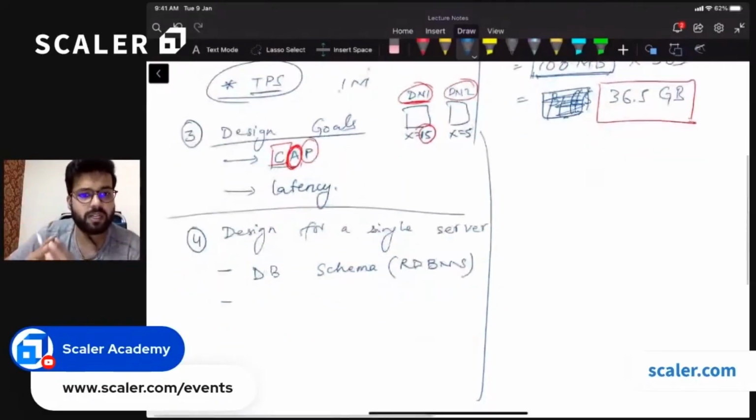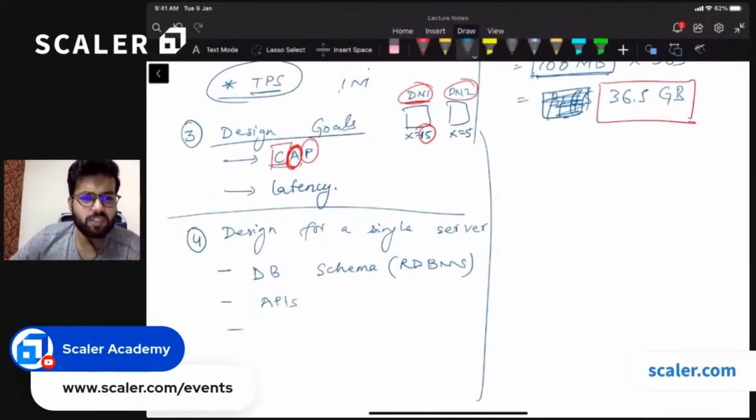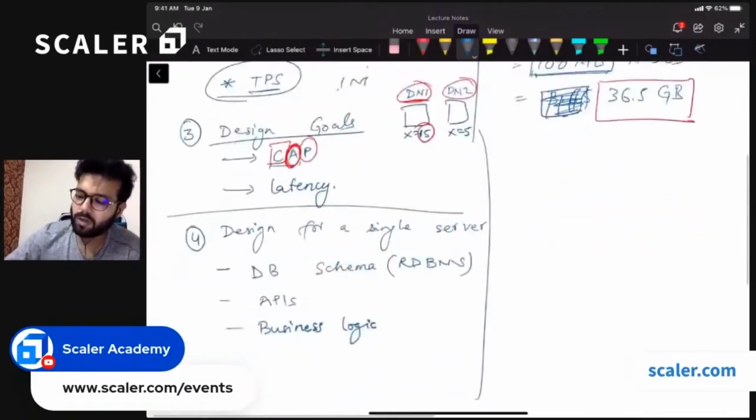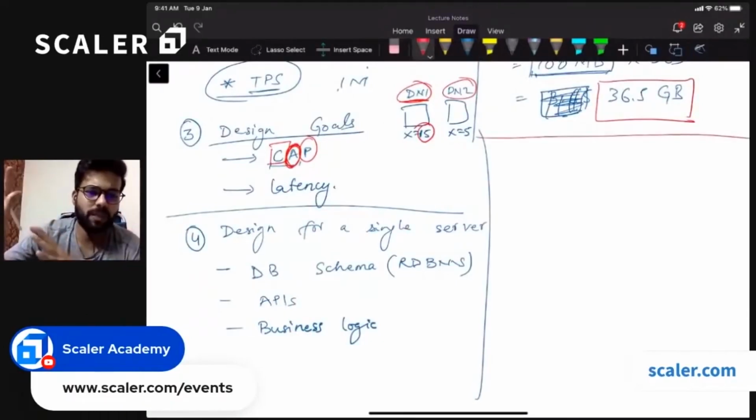Once you have started with an RDBMS-based schema, then you move to designing the APIs and writing the business logic as well, right? Now, if I have to do the same thing for design schema and all those things for our case as well, let's do that here. Let's start with the API, right? What are the APIs that need to be there?